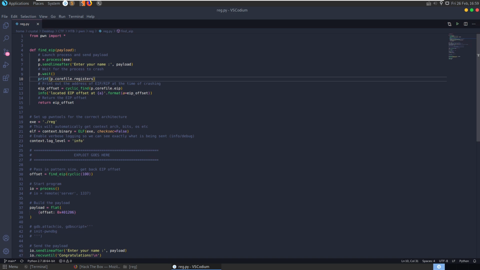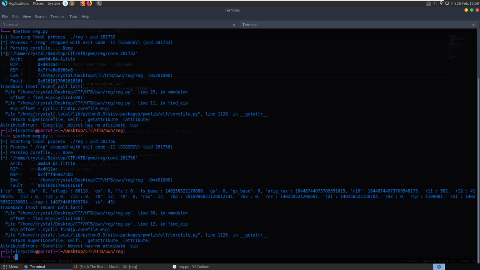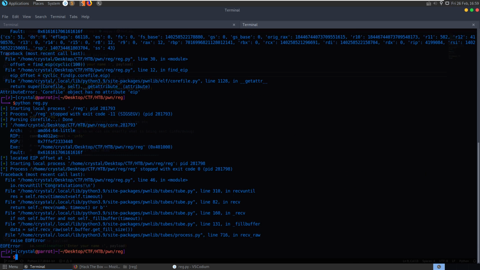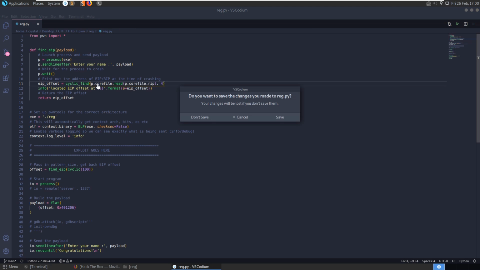So let's go back and give it the correct register name. Let's run it again, and we get an end of file error. Okay, so it didn't locate the offset there. One second. I think for the RIP we might need p.corefile.read, and then we'll say 4. I want to get 4 bytes.